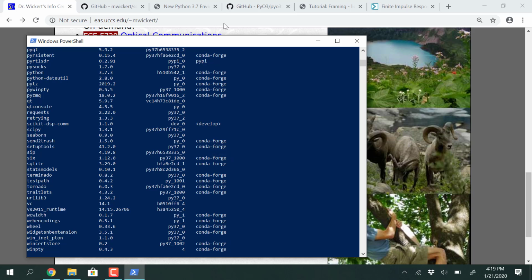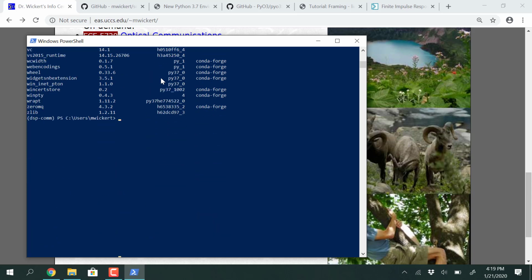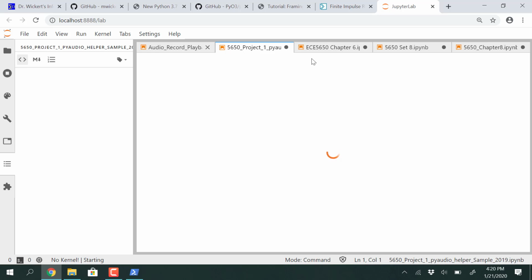In particular, you'd see scikit DSP-COM is installed, and it's installed according to my GitHub site in the develop mode, so it's easy to add updates to it. So then when I actually would want to run a Jupyter Notebook session, I would just type Jupyter Lab, and it's now going to launch Jupyter Lab in the web browser. It's launching right now. It's creating a local web server, and it's connecting to it.